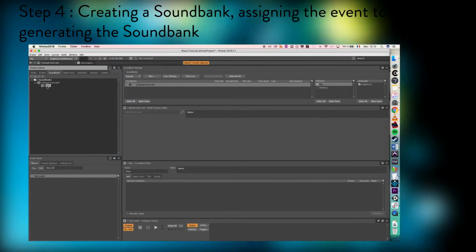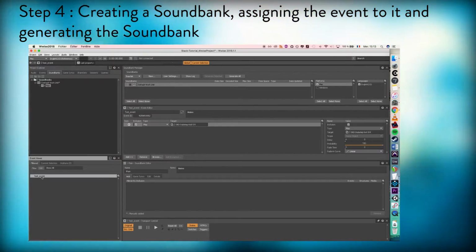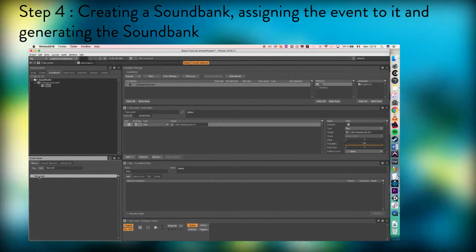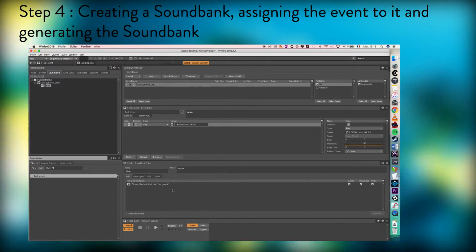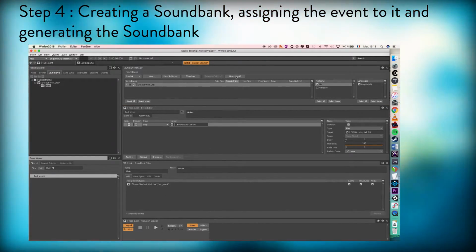After that, go to the sound bank view. In the sound bank's editor, grab the event that you just created. Specify the platform and the language, and click generate.